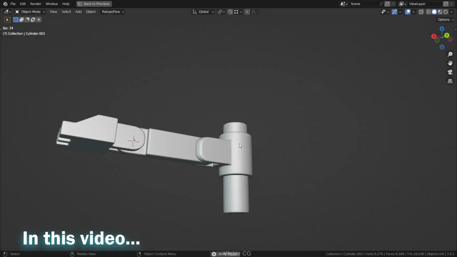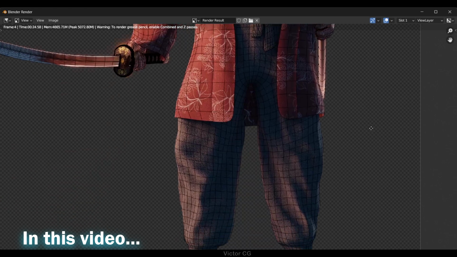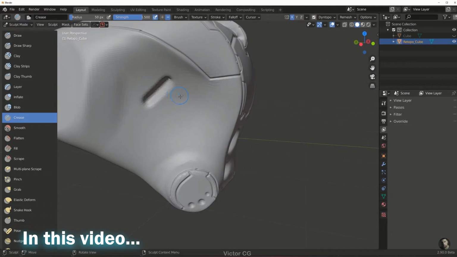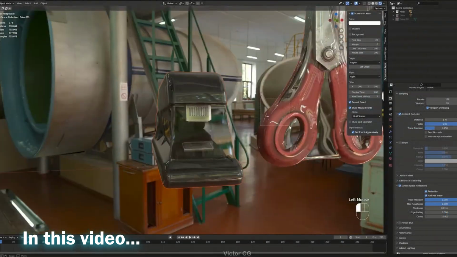In this video we will talk about how to control the camera like in a video game, how to render your models with wireframe. We will discuss physical simulation, sculpting and materials and much more. So sit back and relax, it's going to be interesting.